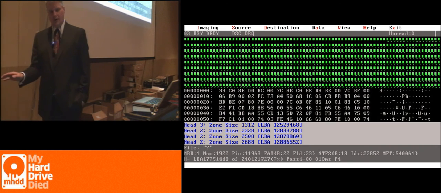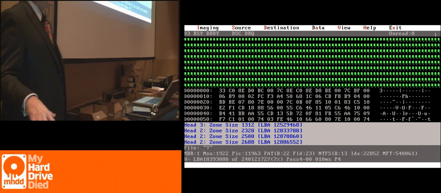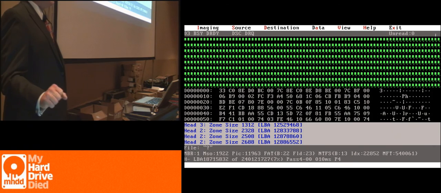Now the other tool, you saw I didn't really have to do a lot of work. It didn't take a lot of time for it to show you the heads because it does it on the fly.